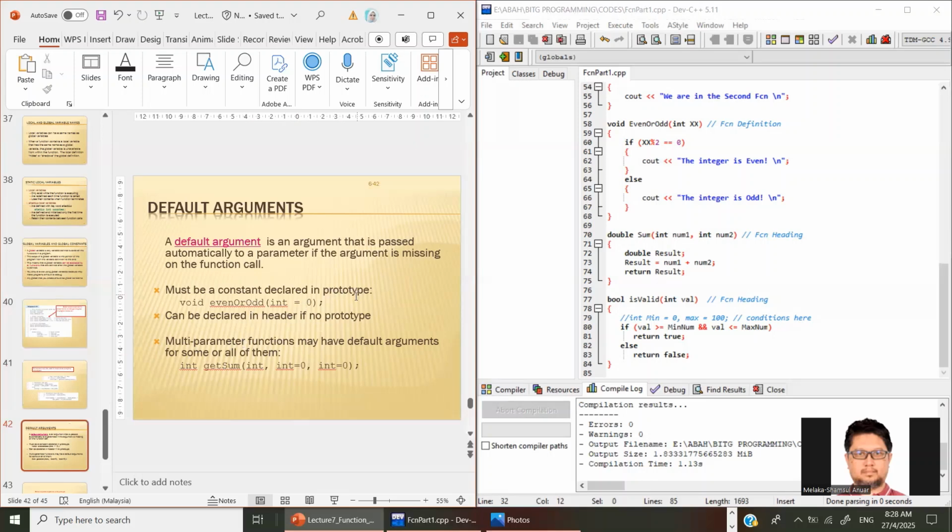So you declare this in the prototype. A multi-parameter function may have default arguments for some or all of them. In this case, we get this get sum. The first one, you need to give some input. The second and the third, you might just leave as 0 if nothing else is being passed as the input.